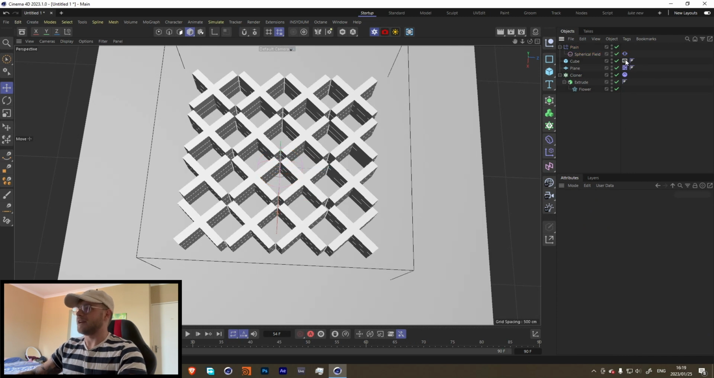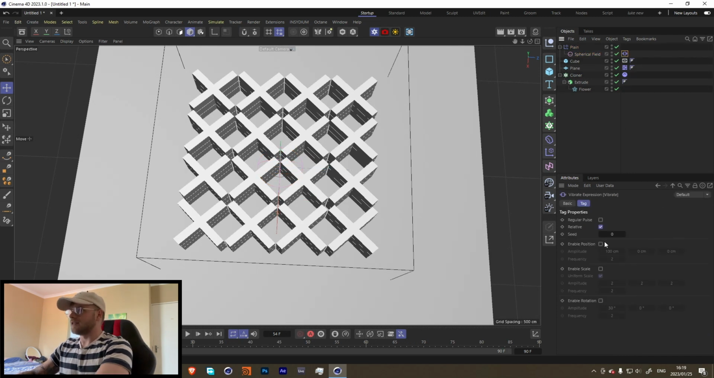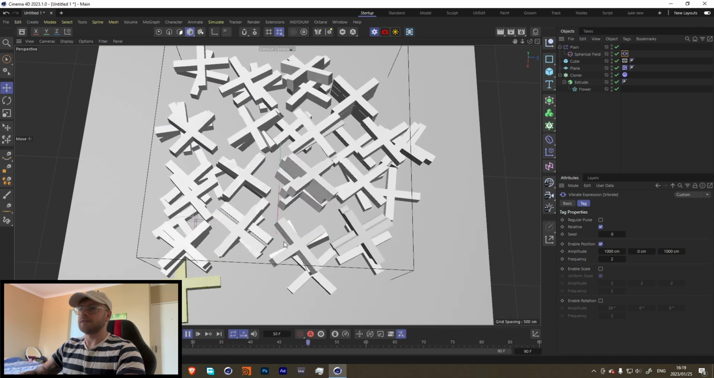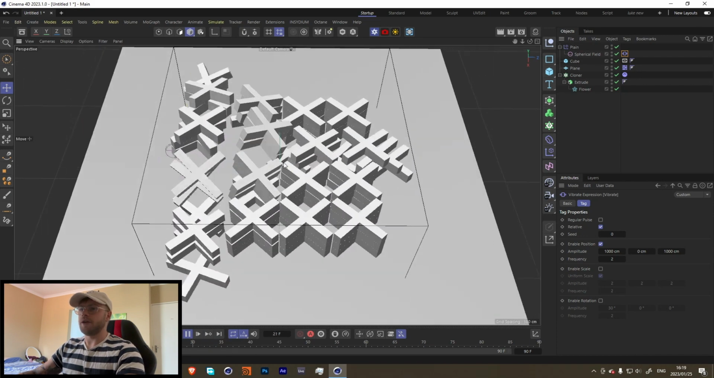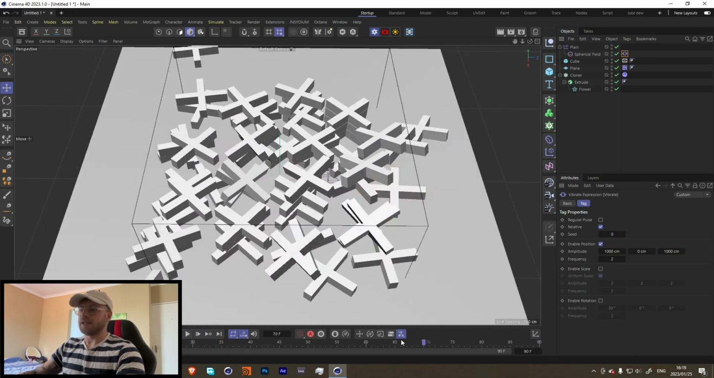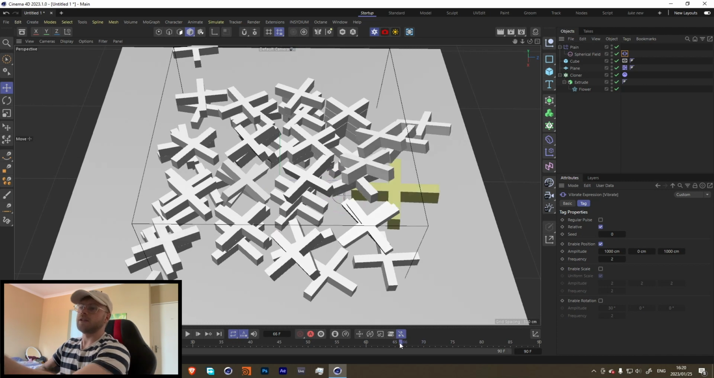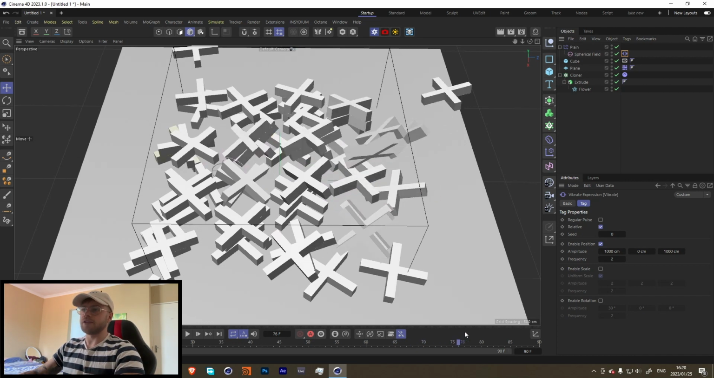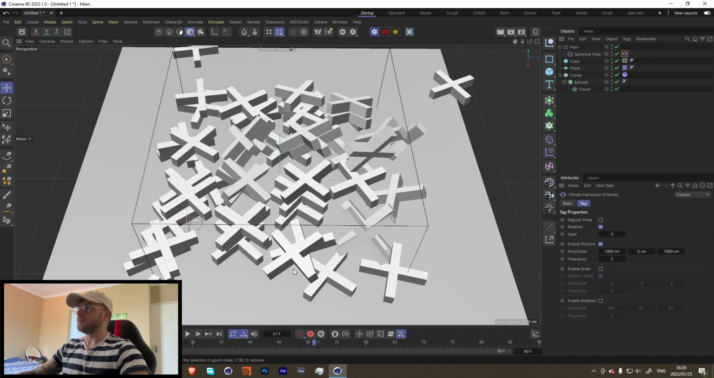Let's add a vibrate tag. And then let's set this to position over here. And let's set it to about 1,000 and 1,000 over here. And now if we press play, it's moving around very quickly, but you'll notice that it's hitting certain ones, making them go big, and it's knocking everything else over, which is super cool.